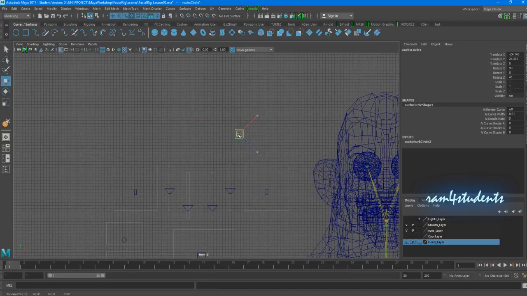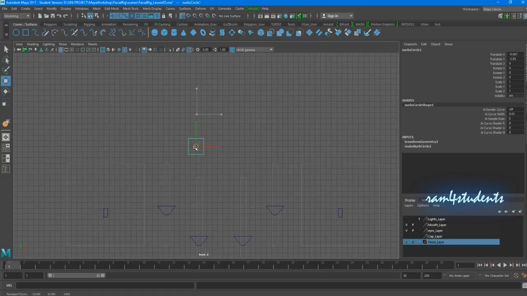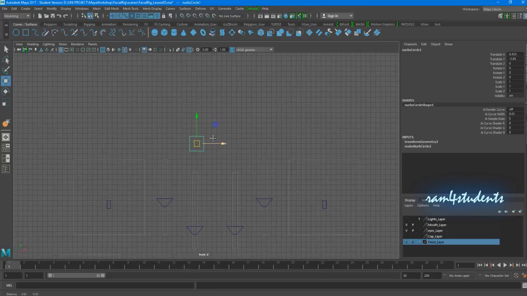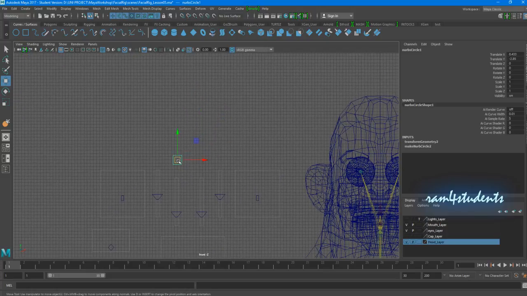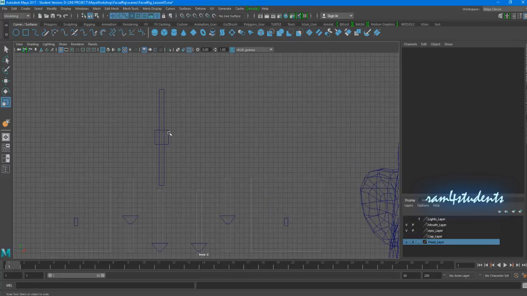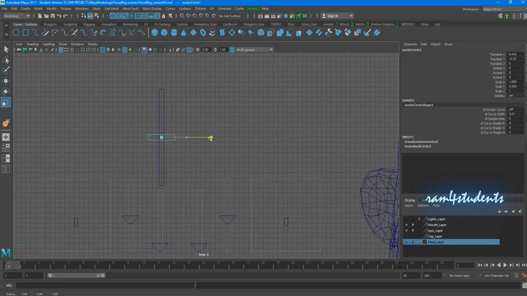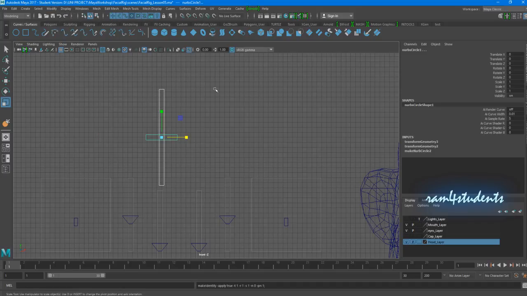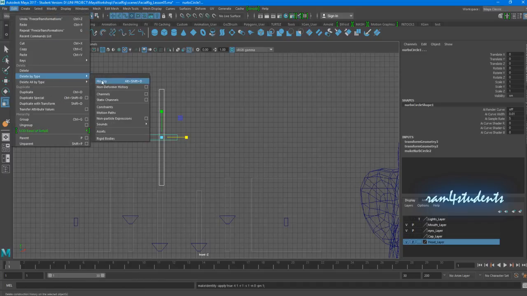Once this is done, I'll freeze the transformation so that it sets to the proper angle. Now let's move it up. I'll use Control D, scale it and make it a little bit bigger in the y-axis. This one I'll scale and widen it. Now always freeze the transformations and delete the history to make it clean.